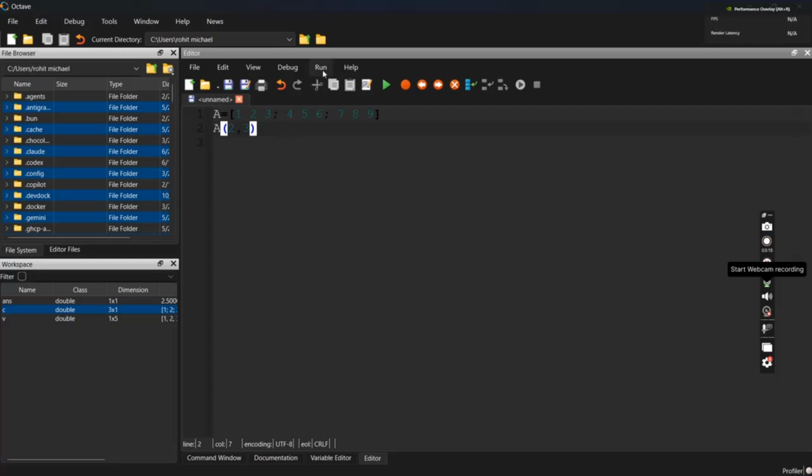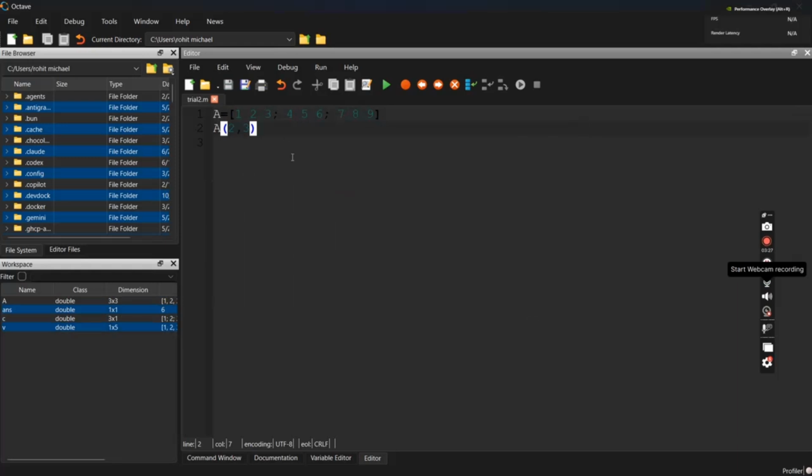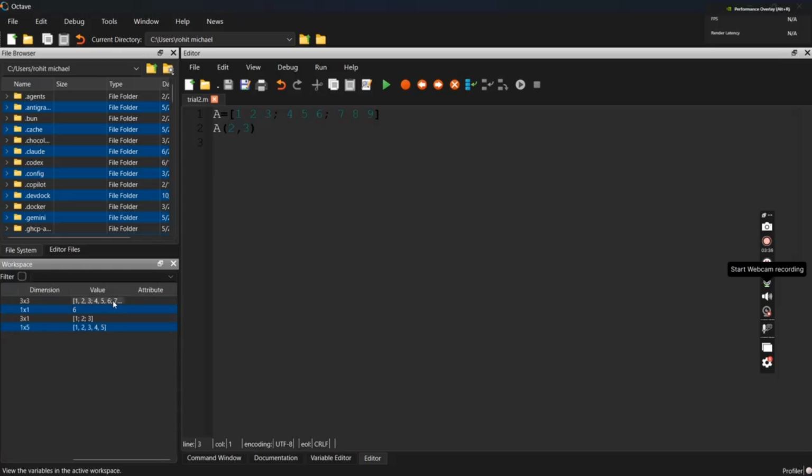Now if I go here and click run, you've got to save the file first. Let's say trial 2 dot m. You should always save it with m as an extension. When I run this, you can see the answer, which is 6, right? And you can see A also: 1, 2, 3, 4, 5, 6, 7, 8, 9. This is what I meant by the variables. Grabbing A, it's just row 2, column 3, which gives you the value 6.